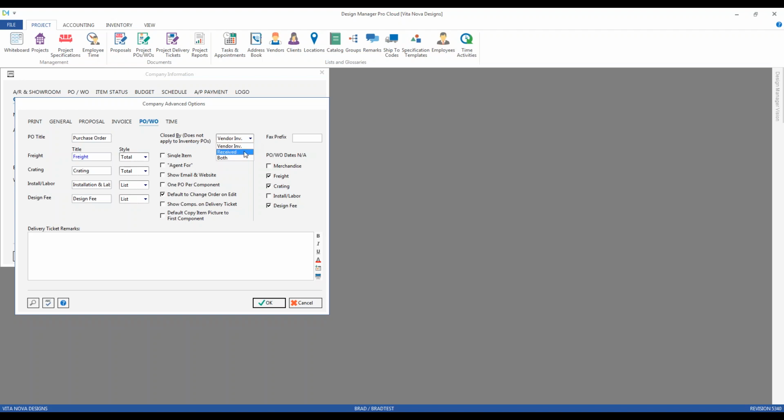The next option is receiving. This is a bit more involved, because this setting is contingent upon us recording that receiving information that we were just reviewing. So all the components on the purchase order must have a receiving date entered and have the receiving quantity match the order quantity.